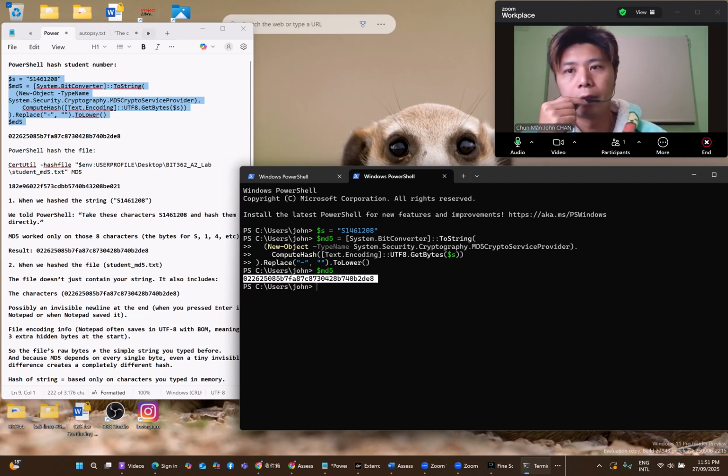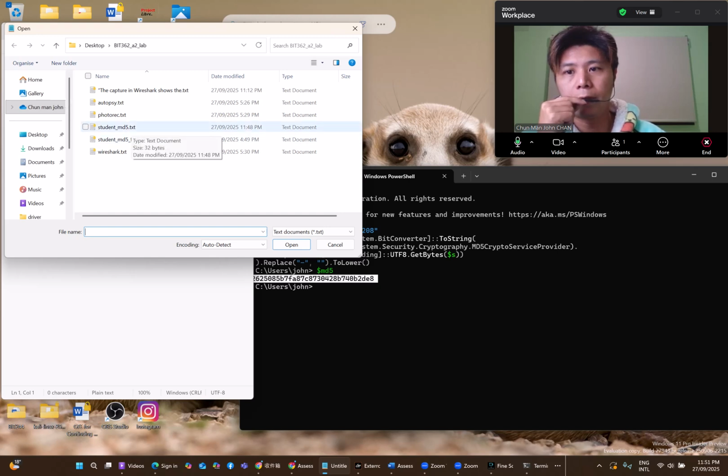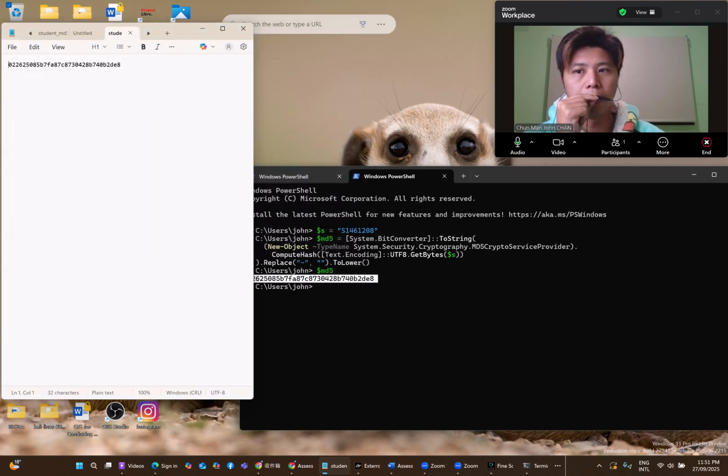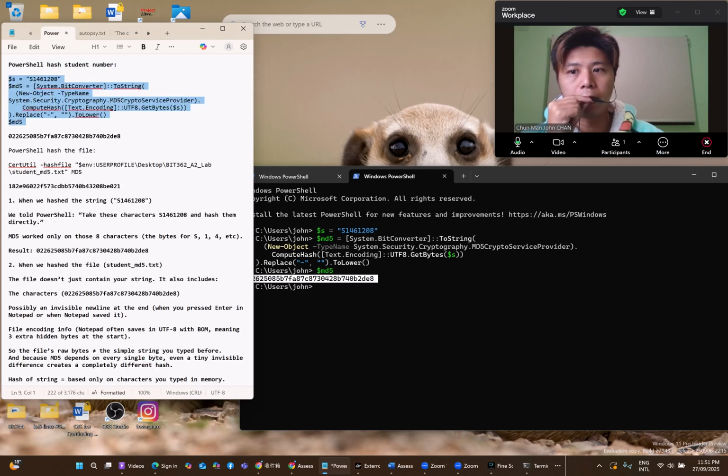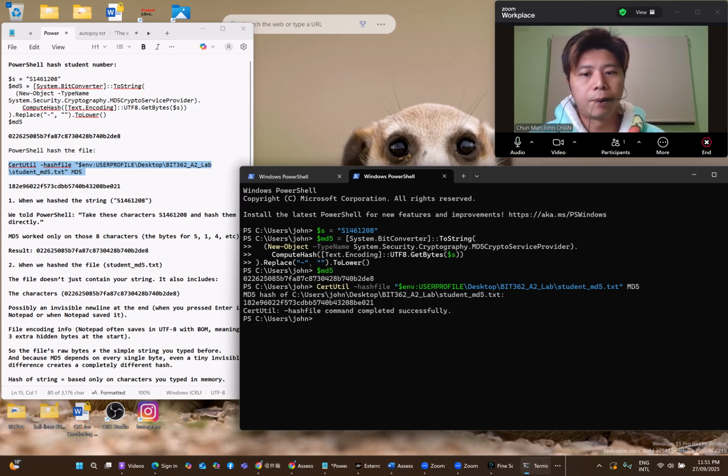So we have to save it. We just create a file and save it here, as student_md5.txt. So this is the MD5 hash of this file. The next step is to hash the file. To hash the file, we run a command in PowerShell. The PowerShell command will be here. You can see this number right here in the column. It's the hash file number.